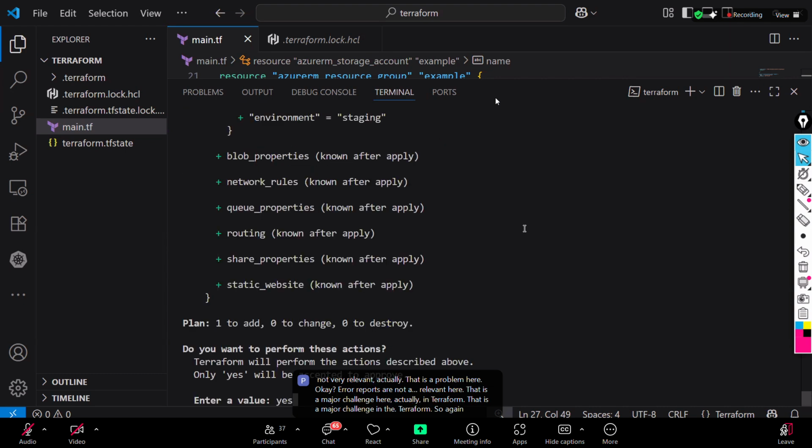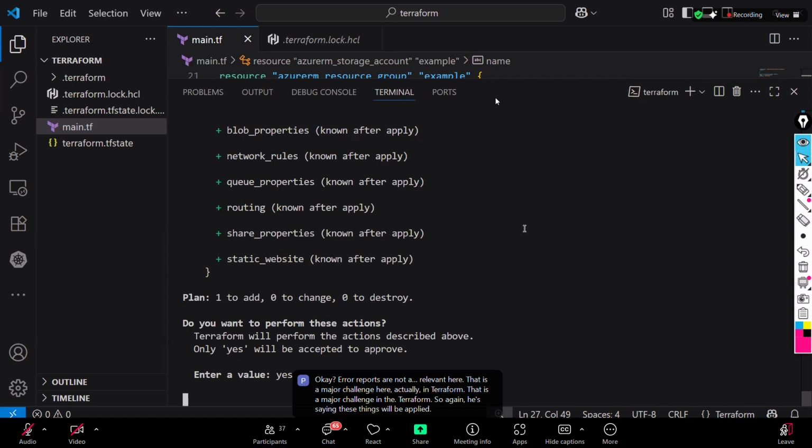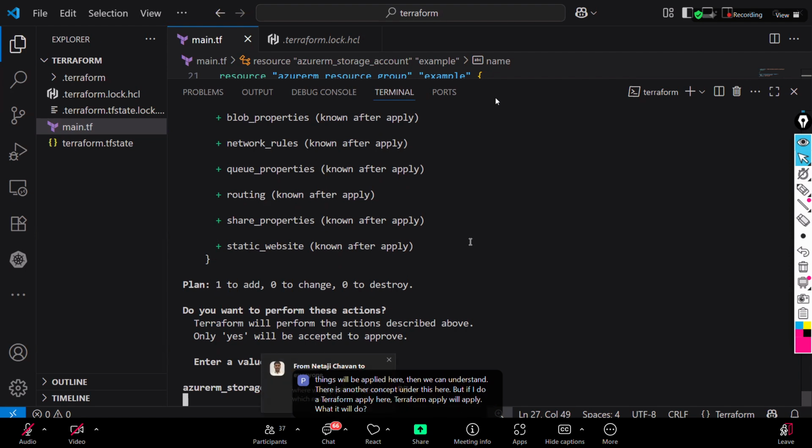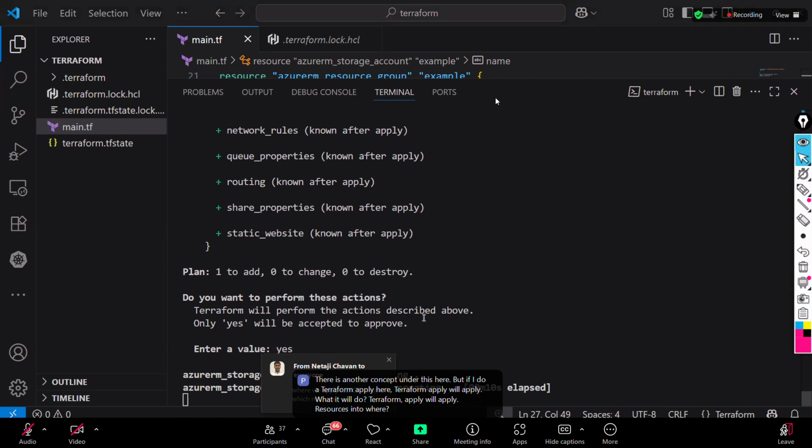So again, he is saying these things will be applied here, and then we can understand. There is another concept under this. But if I do a Terraform apply here, what will it do? Terraform apply will apply resources onto the provider.